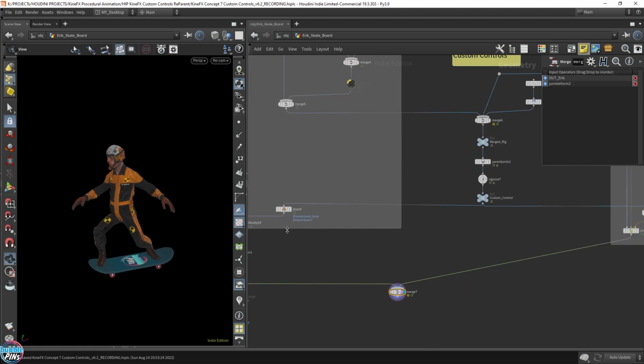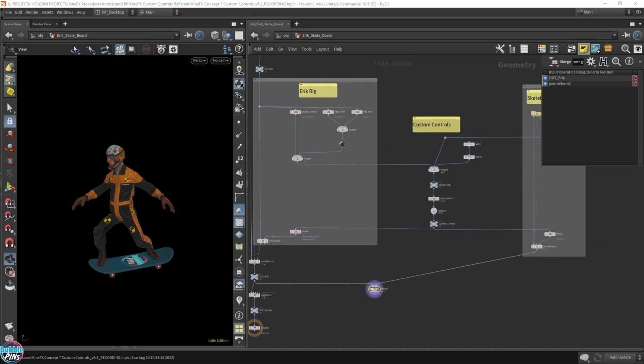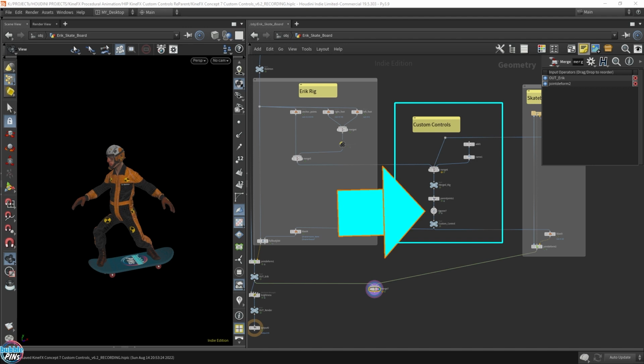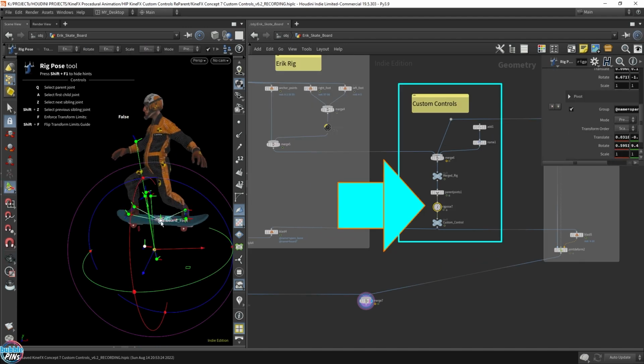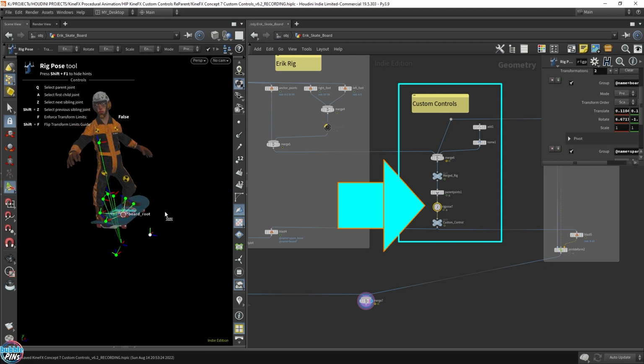Okay, how do we test this? The same way we tested it before. We go back to our custom controls, where we have the rig pose node. Well, that's where the magic happens. Okay, let's take this rig pose node, come over here, and let's choose the board root.